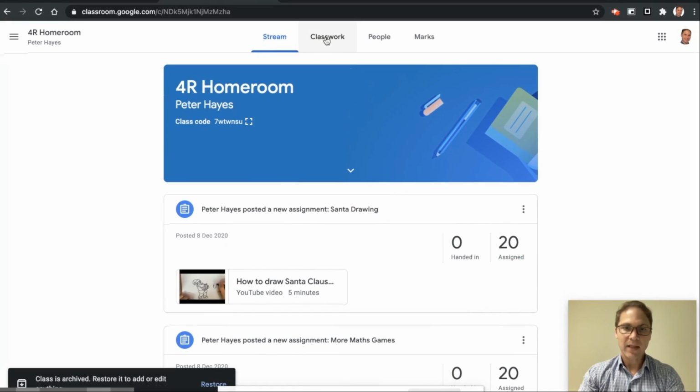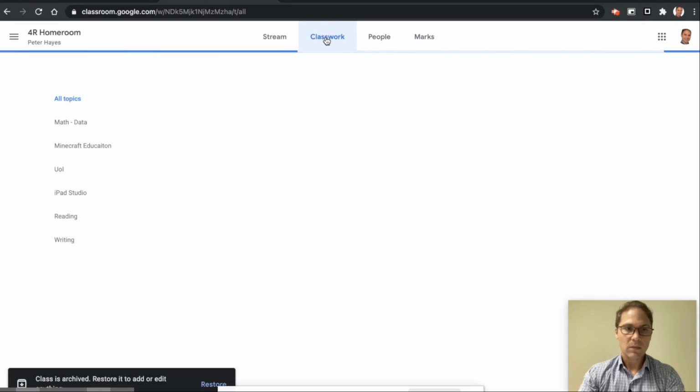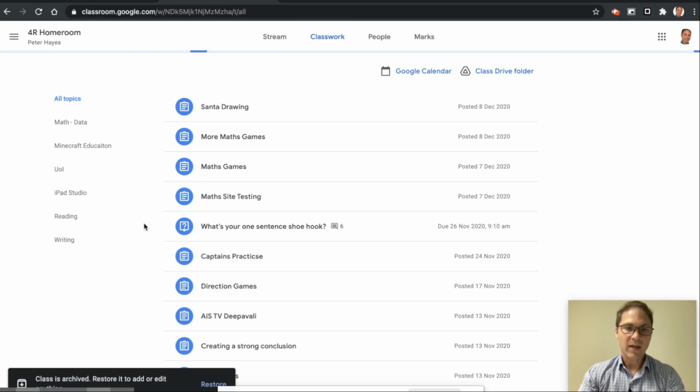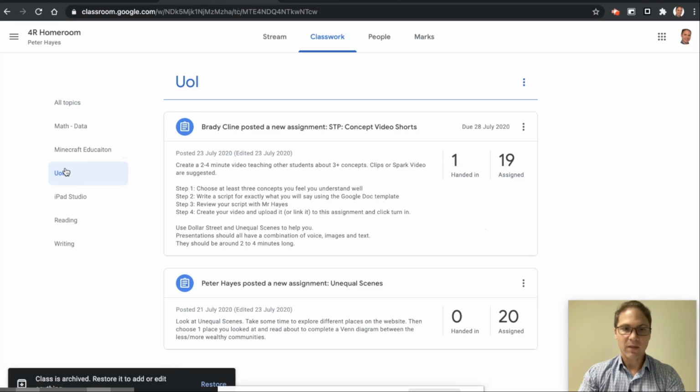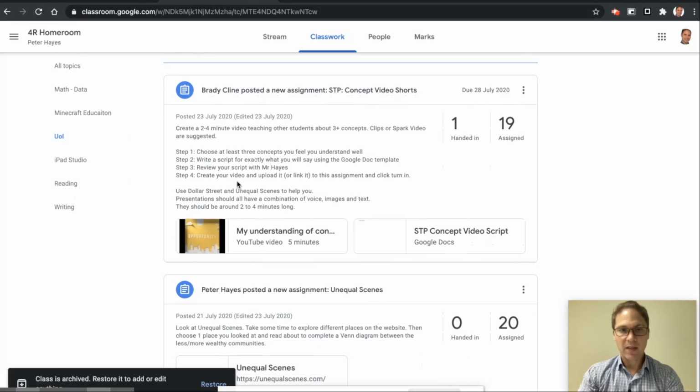I'm going to click over to classwork. And here I can see all the classwork. This classwork at the top is uncategorized, but some of it is categorized in groups here. So I'm going to click into UOI, our Unit of Inquiry. And here we can see a post here, one person handed in, and 19 assigned. We're going to come back to this because this is an important thing about if it's been handed in or not, which is important for you as a parent as you're trying to keep track of what your children are doing.